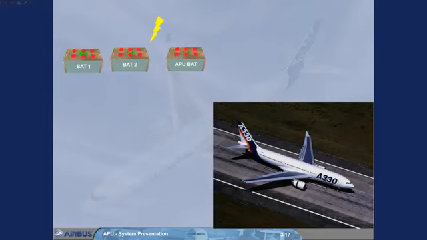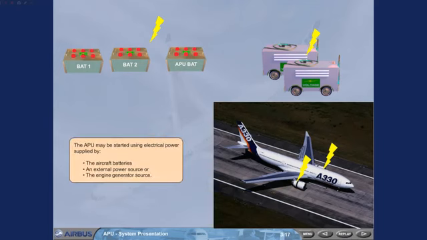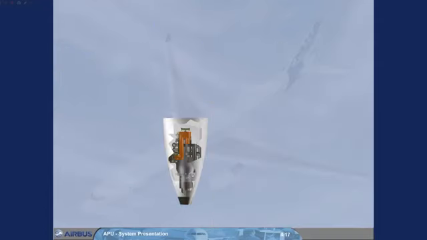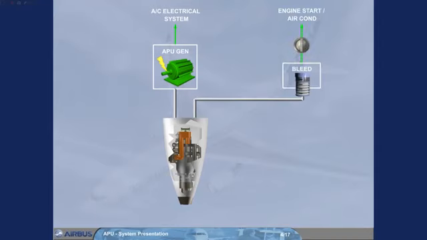The APU may be started using electrical power supplied by the aircraft batteries, the external power source, or the engine generator source. The APU provides AC electrical power for the aircraft electrical system and bleed air for engine start and/or air conditioning.